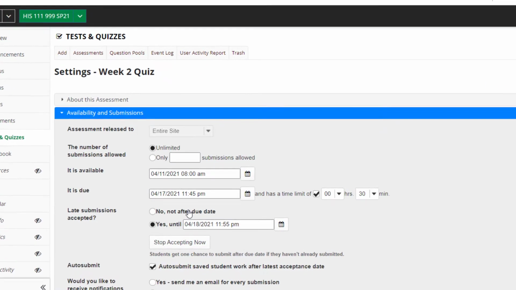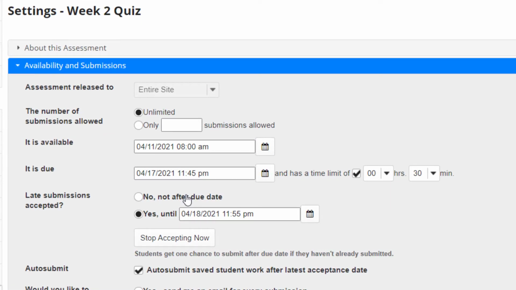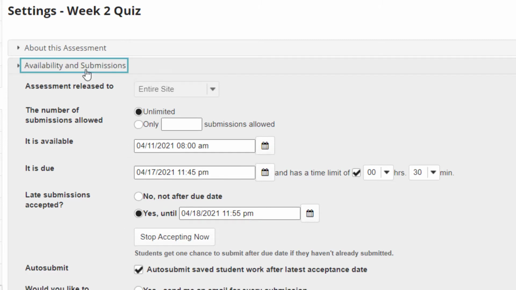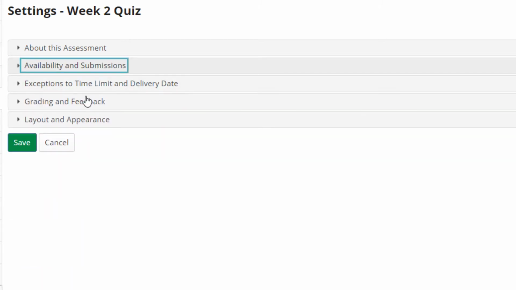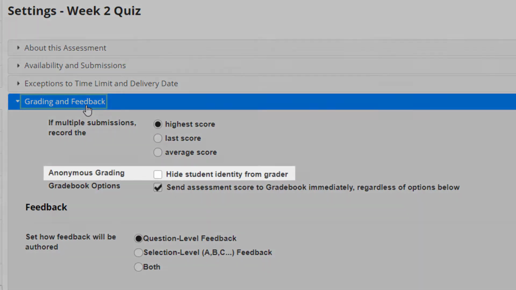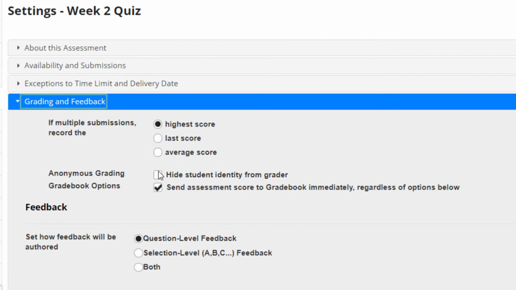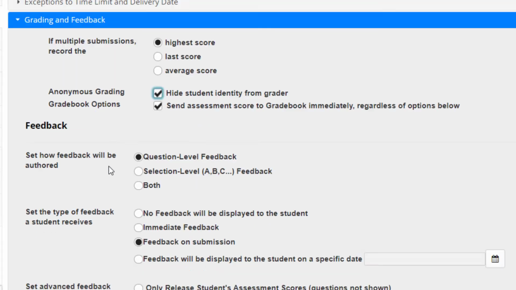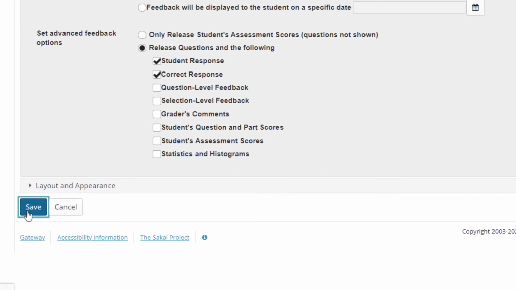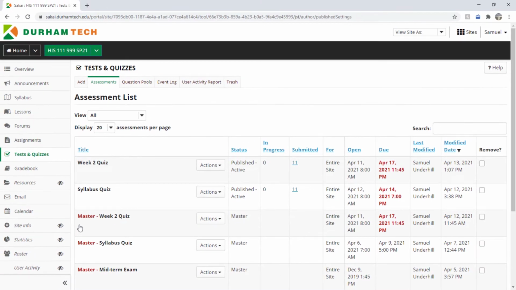There are 5 categories of assessment settings. The one I want is Grading and Feedback, so I'll click any expanded section to roll up the categories, and then click Grading and Feedback. The anonymous grading option is near the top of this category. Check the box next to Hide Student Identity from Grader, and then click the Save button. Sakai takes us back to the list of assessments.